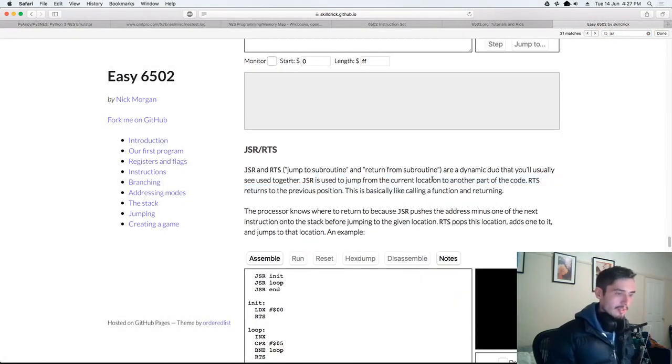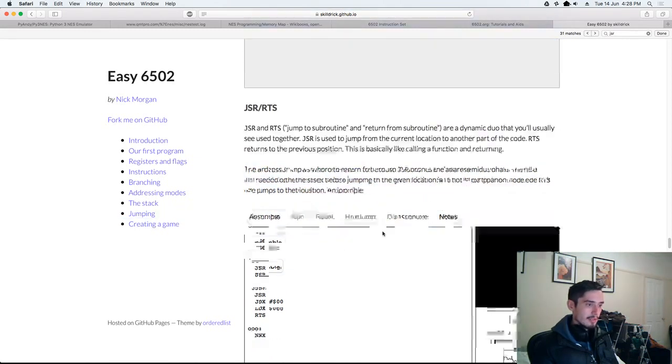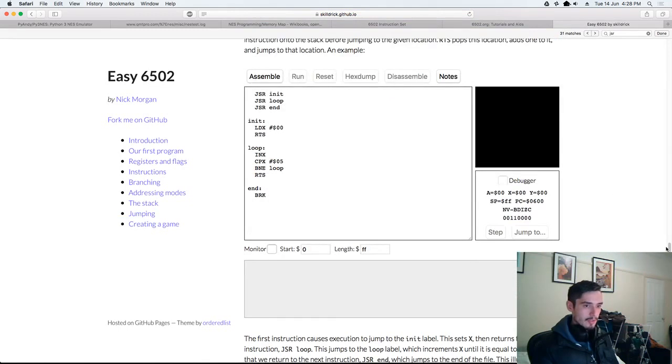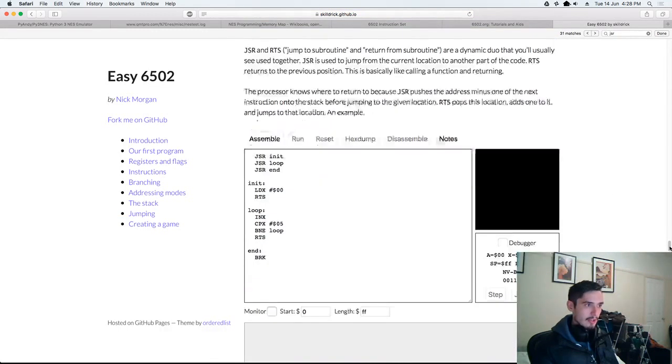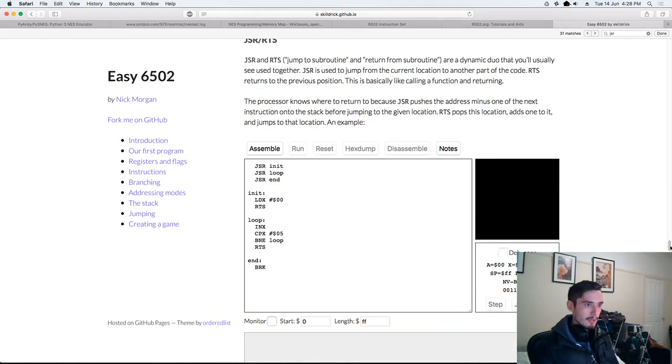So JSR is used to jump from the current location to another part of the code. RTS returns to the previous. Basically like calling a function and returning. Okay? The processor knows where to return to because JSR pushes the address minus 1 of the next instruction onto the stack before jumping to a given location. The RTS pops this location, adds 1 and jumps to it. Right, so these are just jump and then jump back things. So like you do when you're going into a function. And you just chuck them on the heap. Chuck them on the heap?